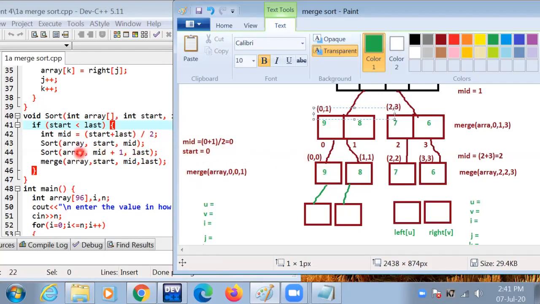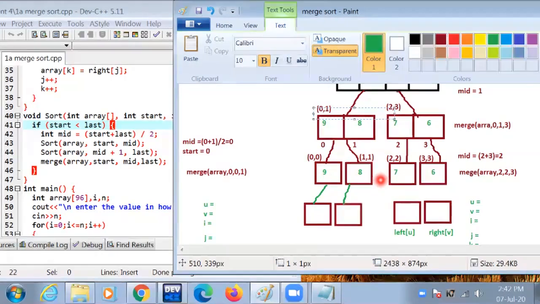Then the array is divided in two parts, start and mid. Start value 0 and mid value 0. This is the 0 block. The second part is the array from mid plus 1. Mid value is 0 and plus 1 is 1, so first and last are 1.